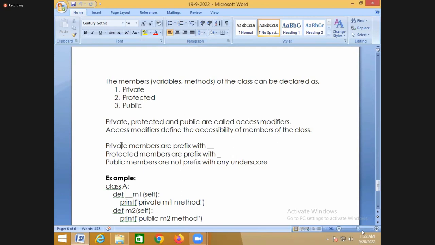And private members are prefixed with what here? Double underscore. Private members are prefixed with double underscore, and protected members are prefixed with single underscore. Public members are not prefixed with any underscore.